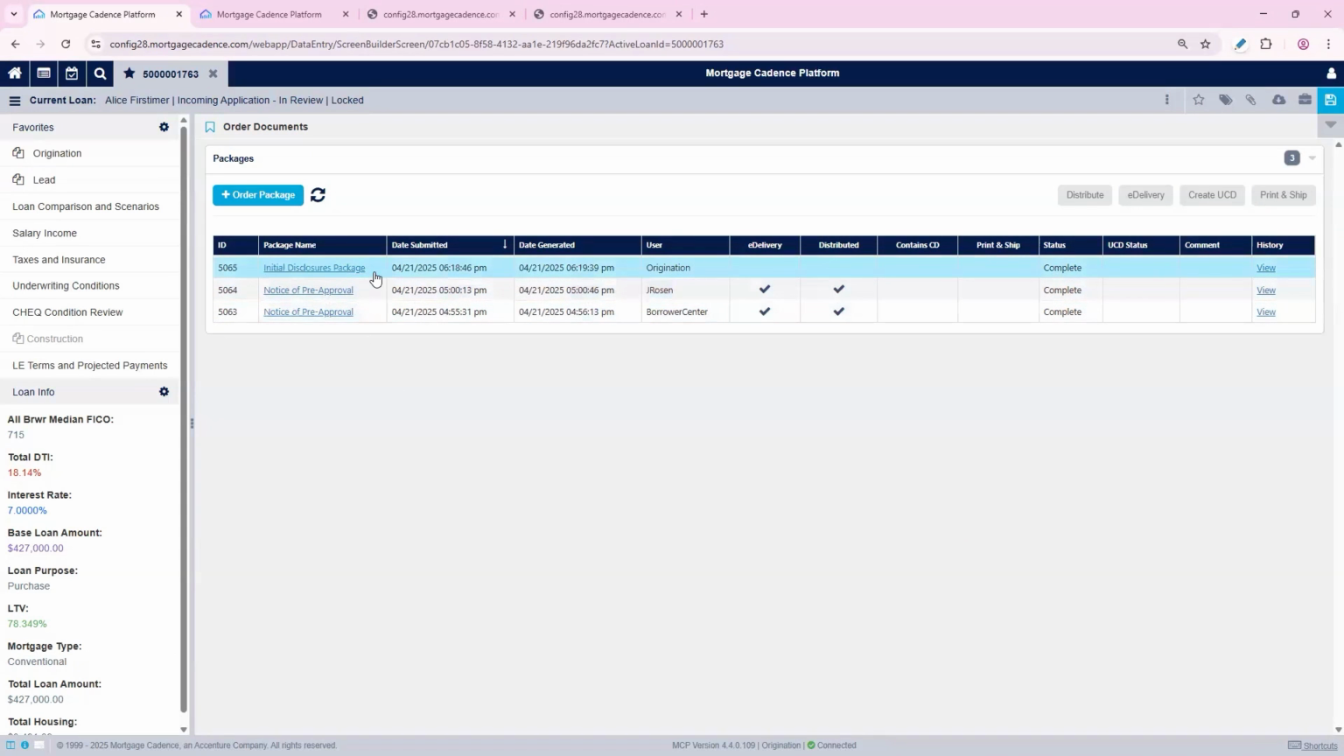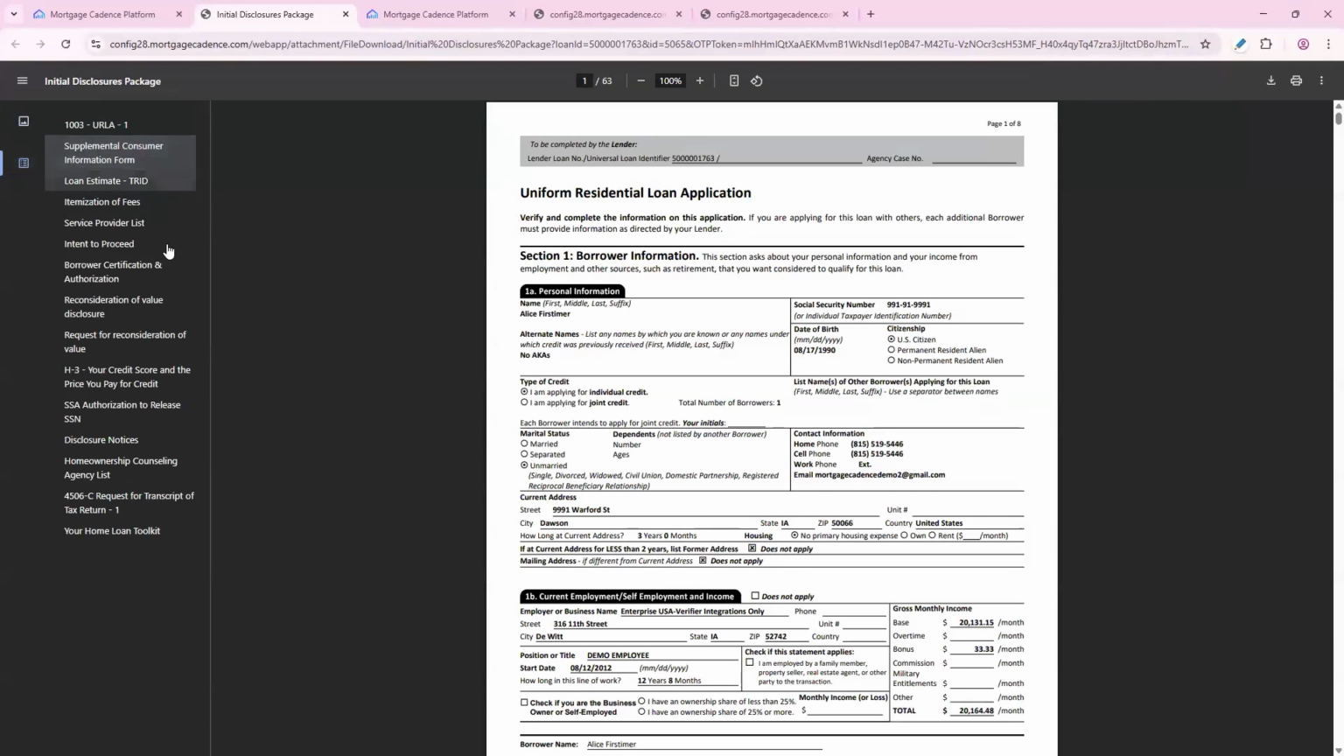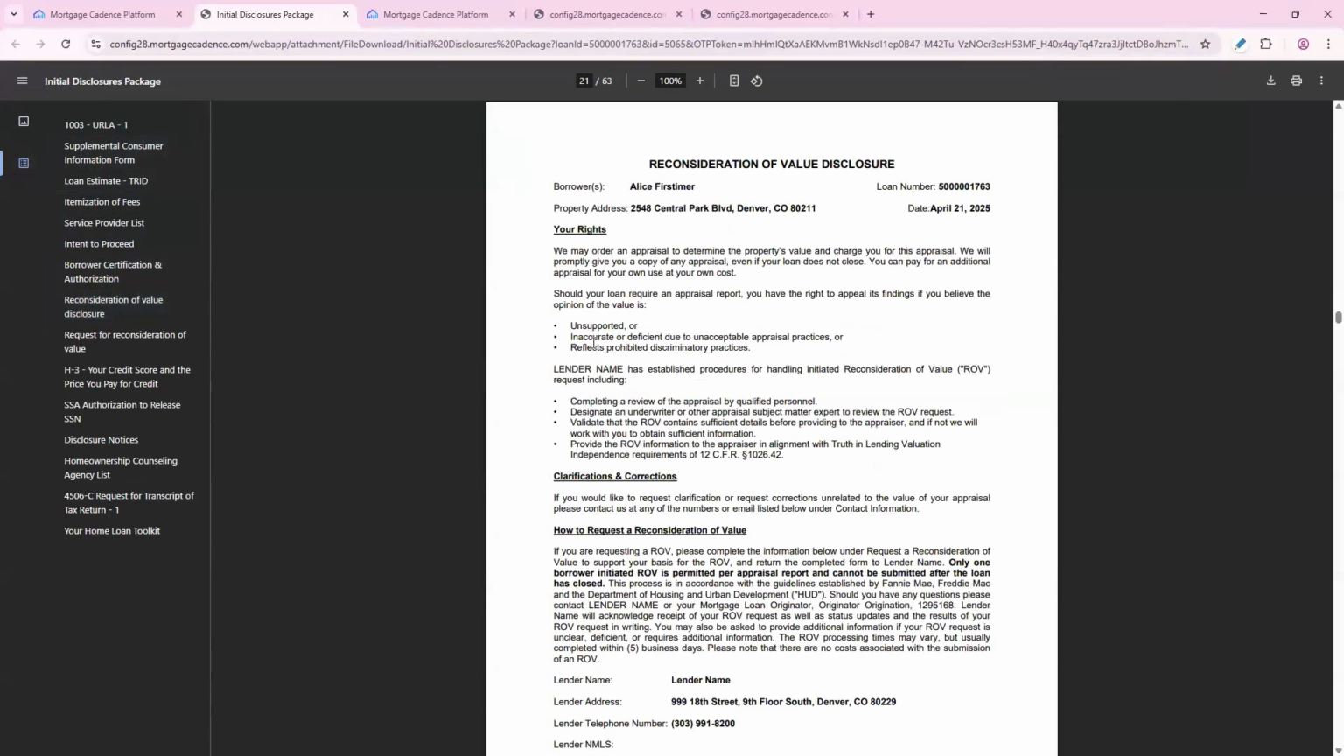Now, after our disclosures have loaded, I can click on the package to take a look at those disclosures before I send them off, just to make sure everything is set how I would be expecting them to be. But as mentioned, MCP will load in the appropriate state disclosures and any necessary documents that are required for the property type.